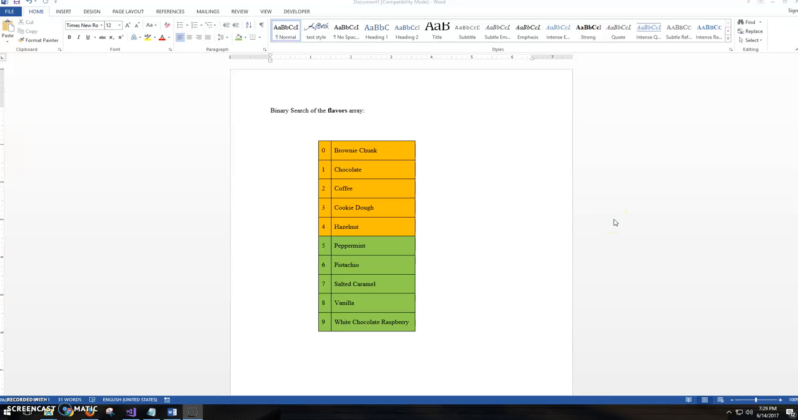Hi everyone, in this video we're going to look at a binary search to try to find a flavor in the gelato flavors array. The linear search, which we've talked about in previous videos, is fine for a small array such as this one, but if you're dealing with a much larger array, then the linear search is not efficient. The binary search is much more appropriate.